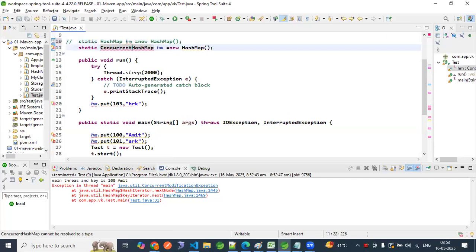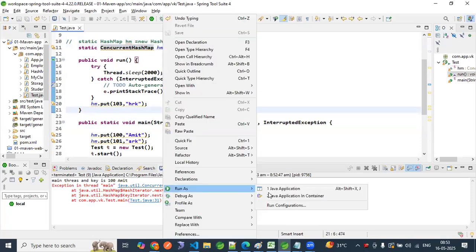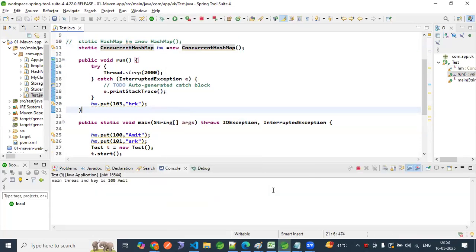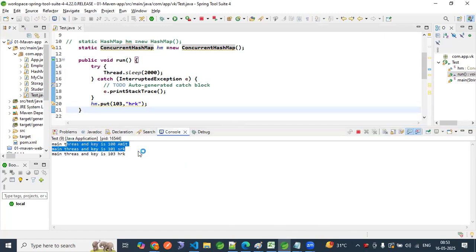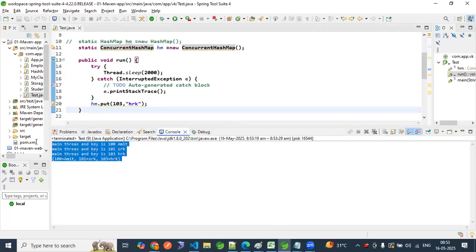Concurrent hash map. Copy this, paste here, Control Shift O, save this. Let me run this program now, guys. See, it is able to print, right? It is able to print the data. Full data is coming, right?